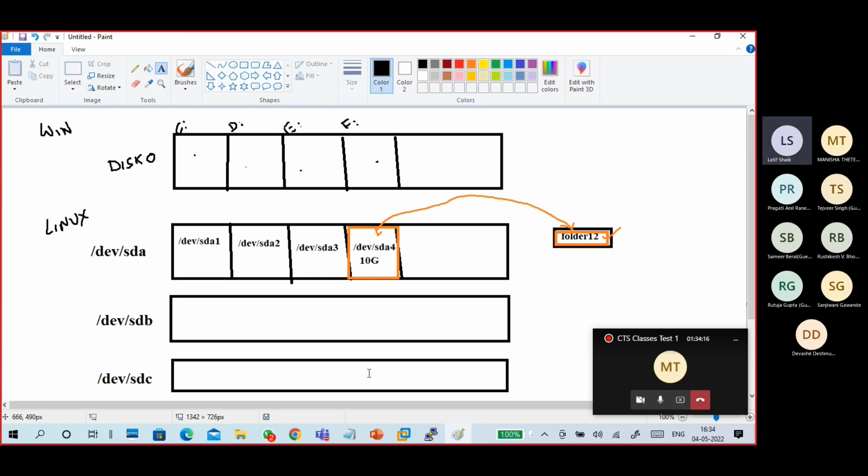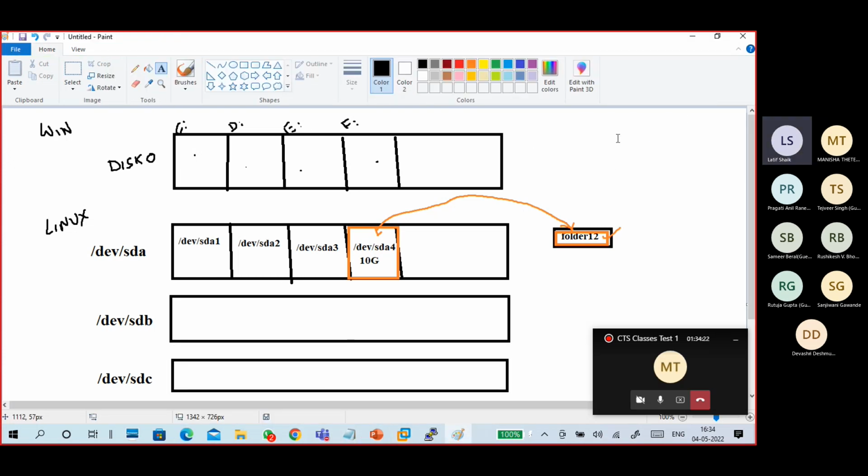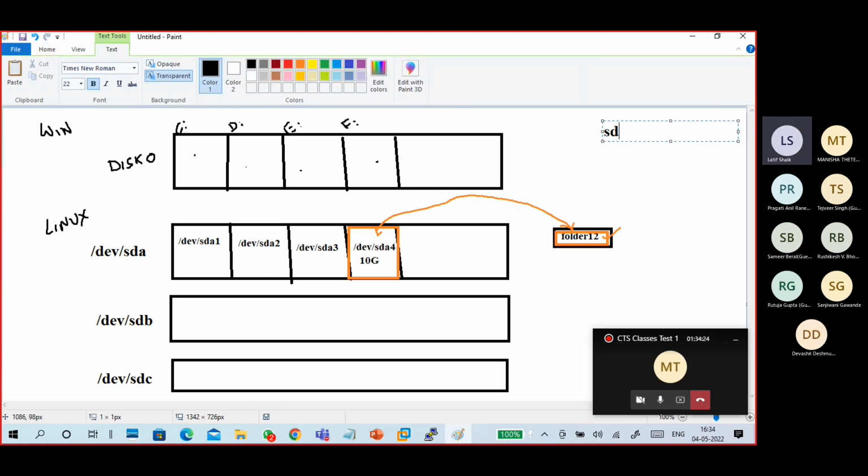Look at /dev/SDA. The D represents disk. It is a constant. A represents the first one, B represents the second one, second disk. First disk, second disk.